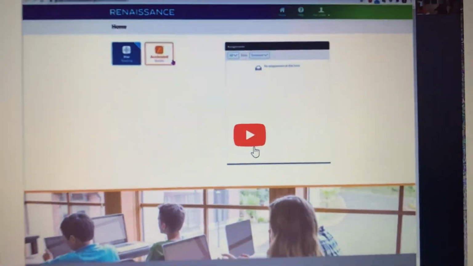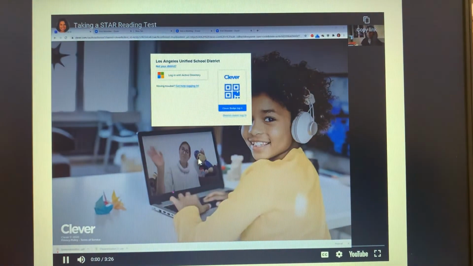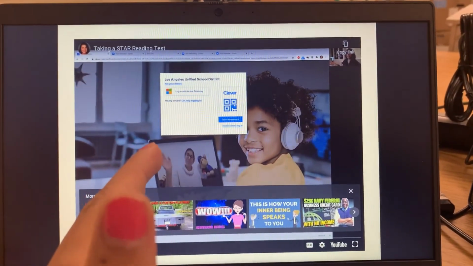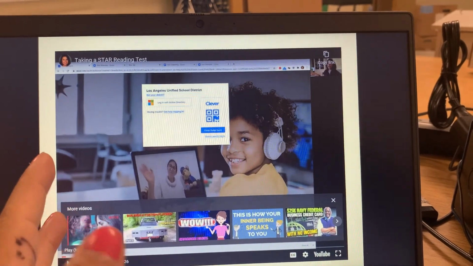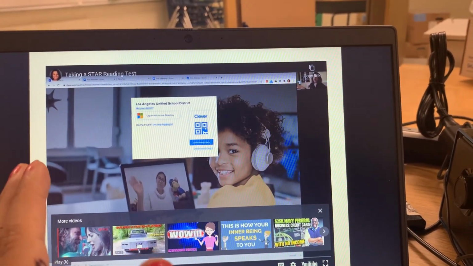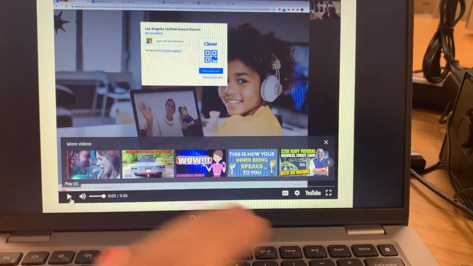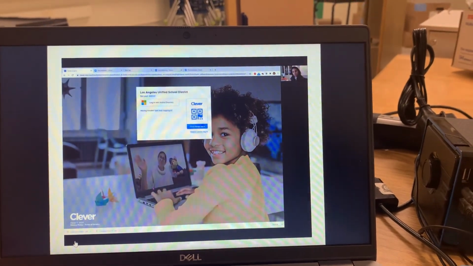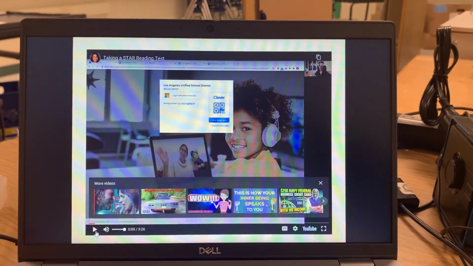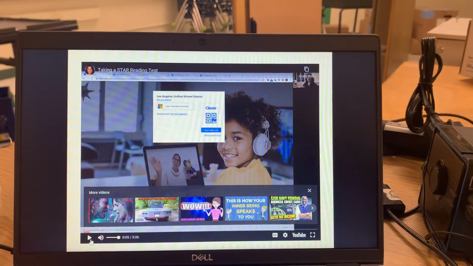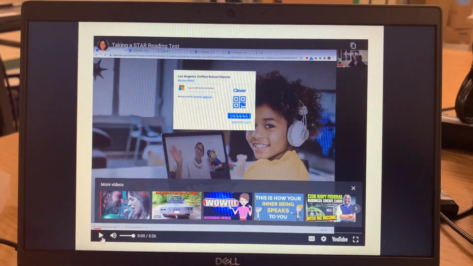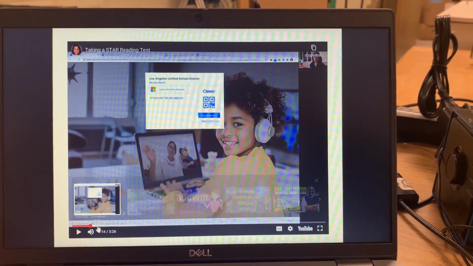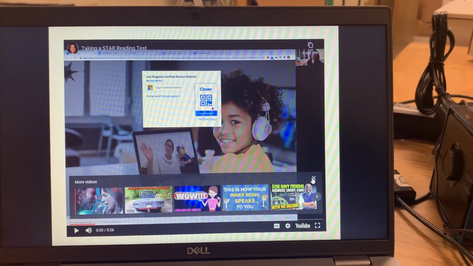I created this tutorial to show the kids, once you click on the link, how to get on Schoology, how to get on the Renaissance Learning app and start their STAR test. Their STAR test will take some kids 20-30 minutes. It depends. If they do really well, it actually takes the test longer to figure out what their reading level is.